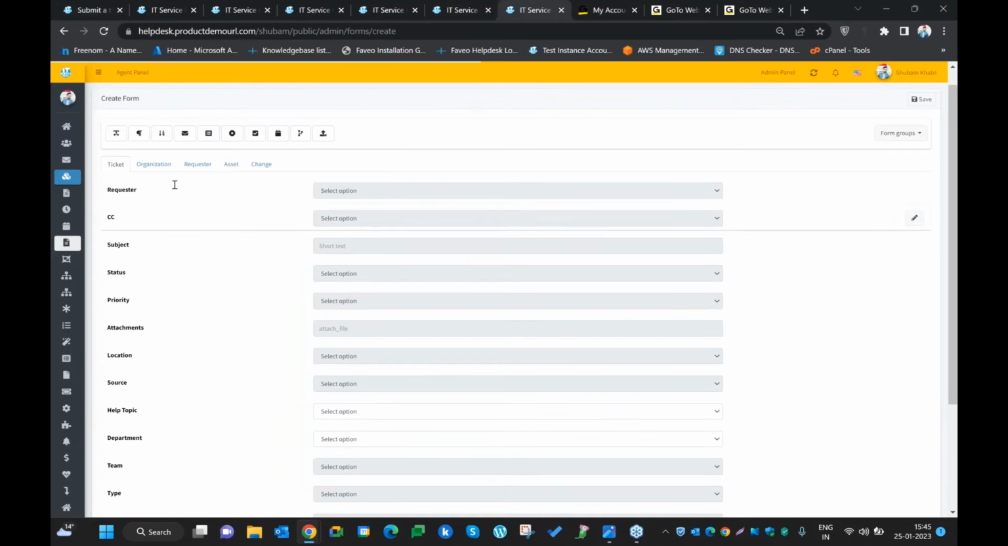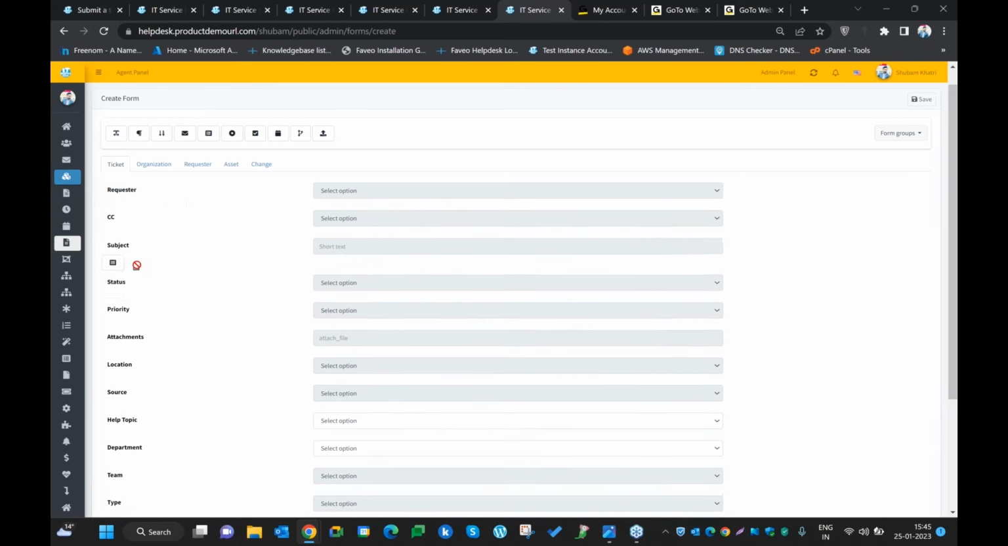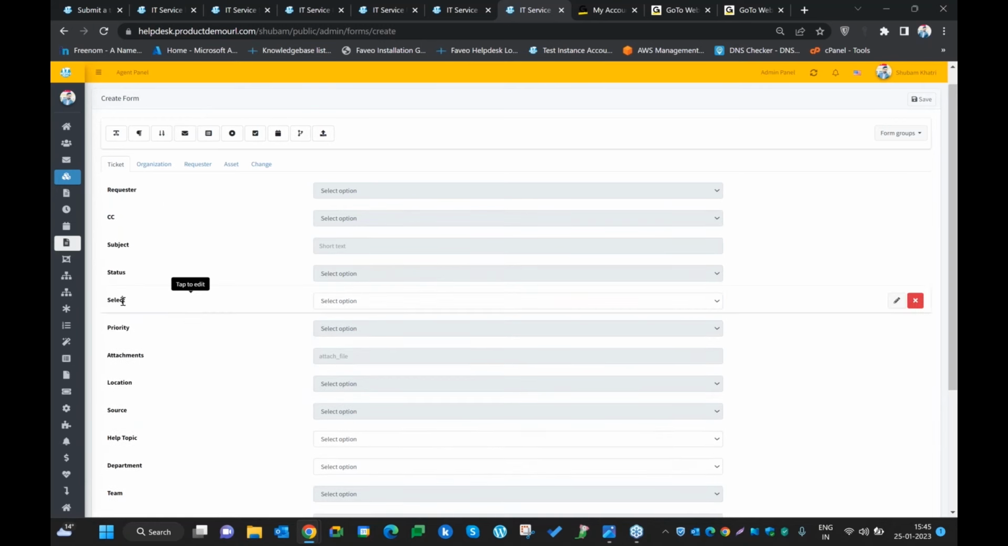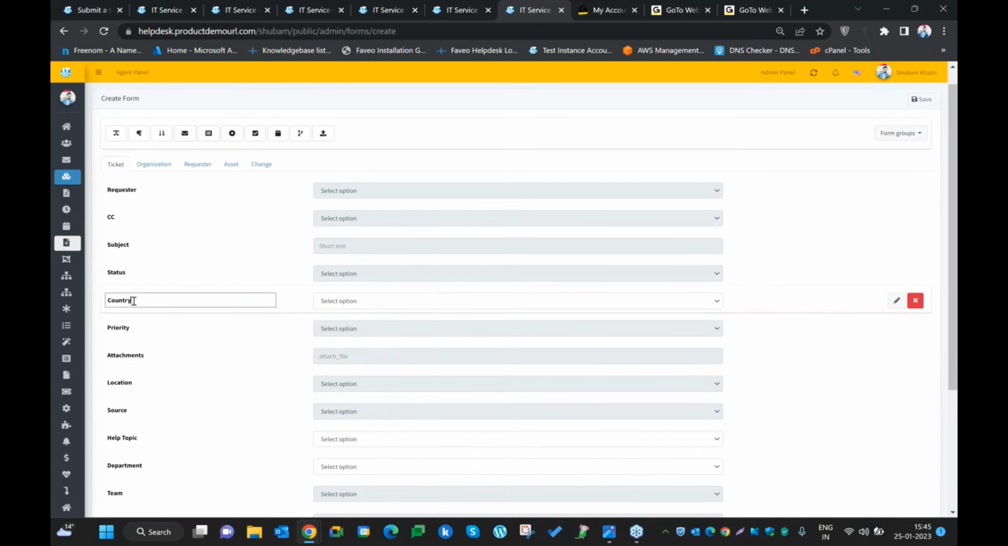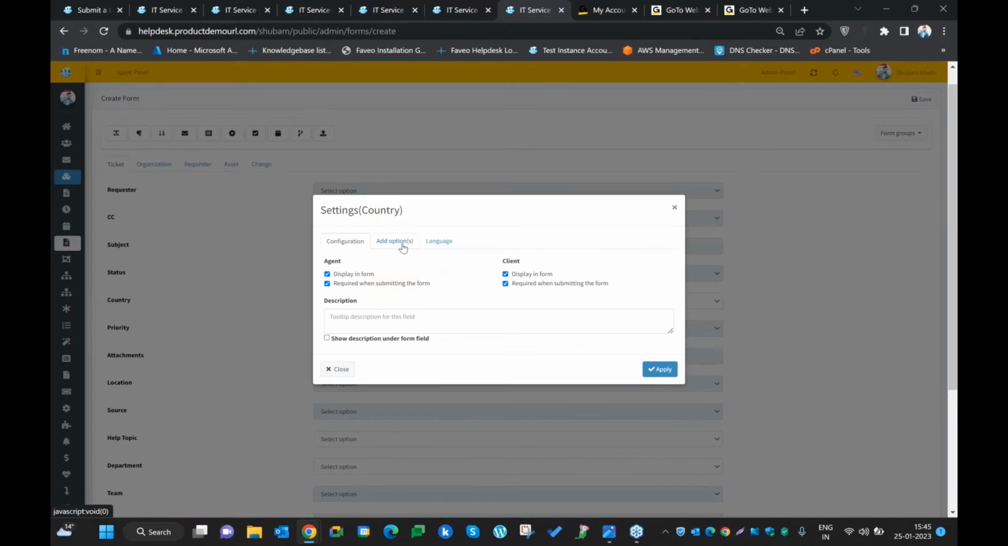Then let's say I want a select field over here. Let's say we have categories and subcategories in that particular form. So we can also select that option. I will select drag and drop over here and select country. So this is the select field. On the extreme right, I have an option for edit. So I click on edit. I have an option like same, agent display in form, required when submitting the form.